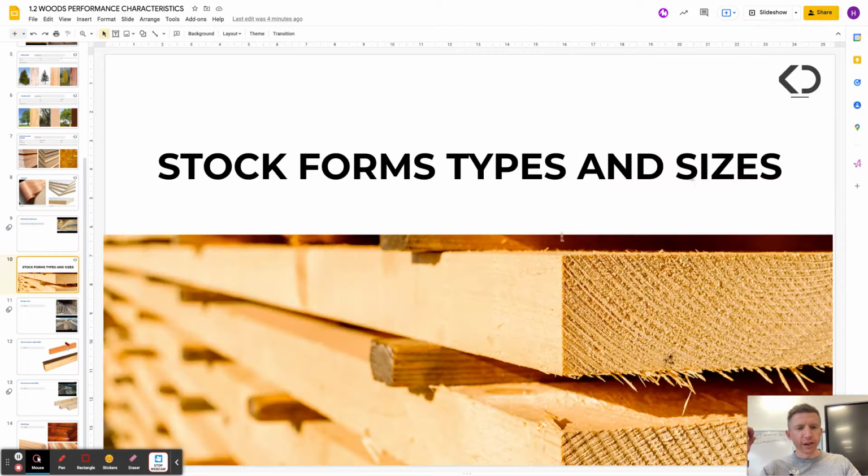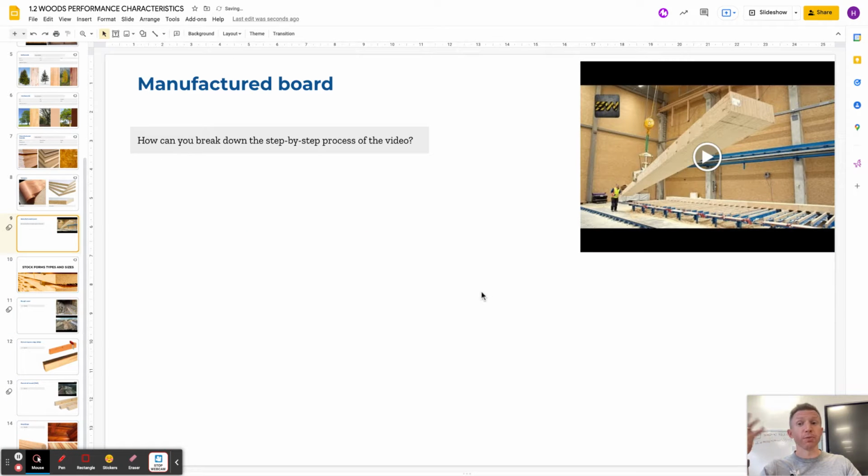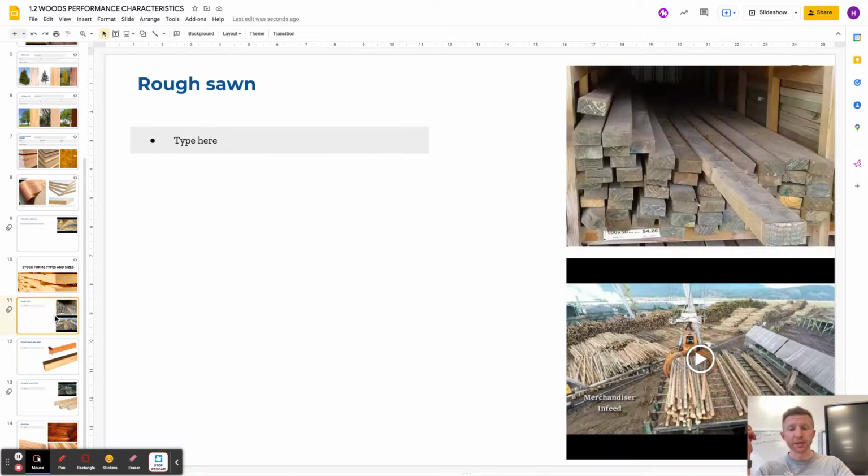There's a really good video on here which shows the step-by-step process of producing plywood. So please watch that so you can note down the steps that the wood goes through. In terms of stock forms, types, and sizes, this is something that's good to know. So you get what's called rough sawn first. So this is probably air-dried, air-seasoned planks, and they're called rough sawn. And that's basically where the log has just been stripped down into sections like this. Like they sometimes call it 2x4, or wherever you're from.